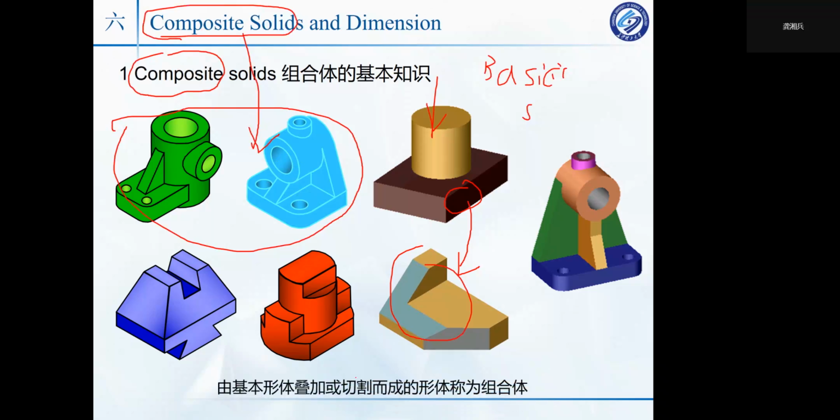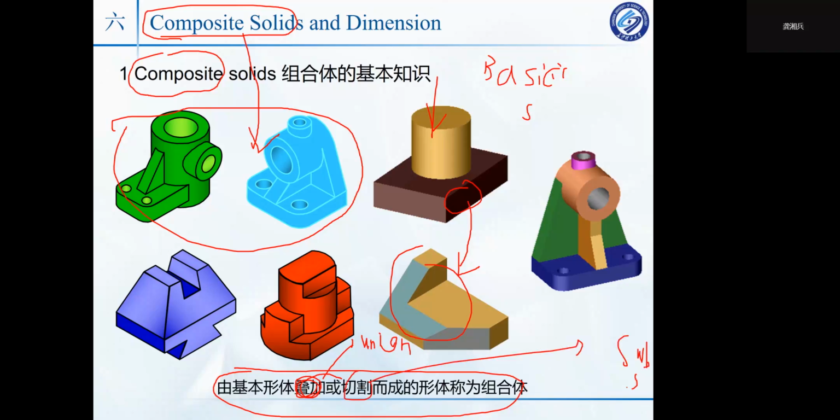Okay, so what does this one mean in Chinese? It means all of these composite solids are made by union or subtraction of the basic solids. So in this we have two kinds of method. One is union. Union means add them together. And another one is subtraction. You cut them into different kinds of parts, and you can use union or subtraction from the basic solid to get a composite solid.